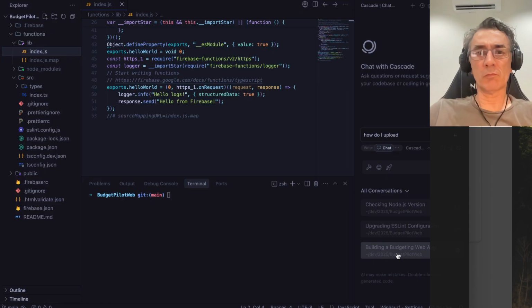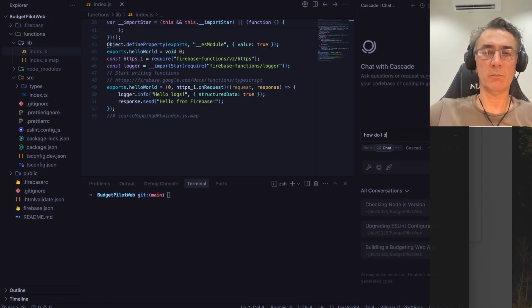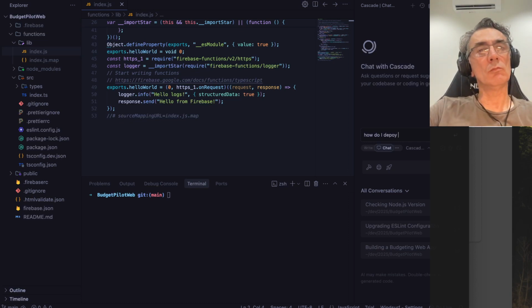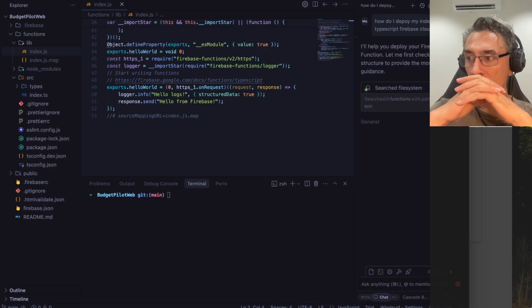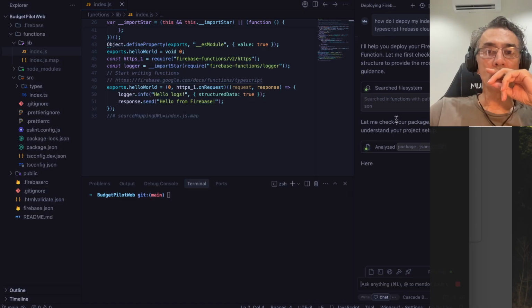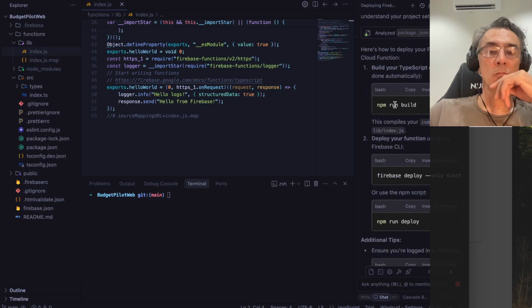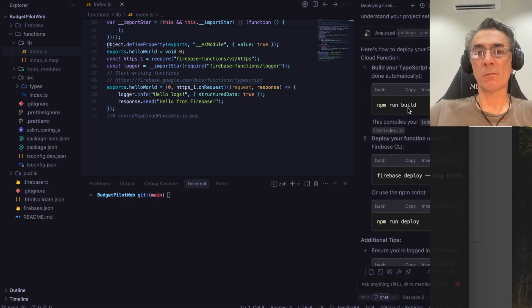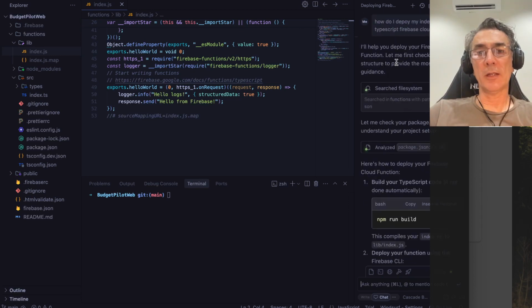Okay, so let's ask how do I deploy my index.ts TypeScript Firebase Cloud function. Okay, let's see what it says. I will help you deploy your Firebase Cloud function. Let me check your project structure to provide you with the most accurate guidance. Great. Let me check your package JSON to understand your project setup. Here is how you deploy your Firebase Cloud function.